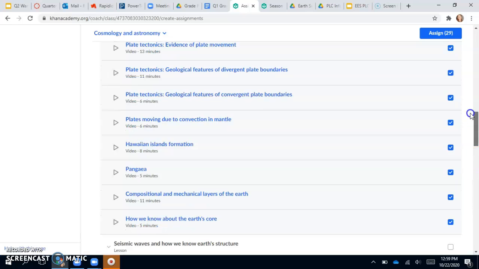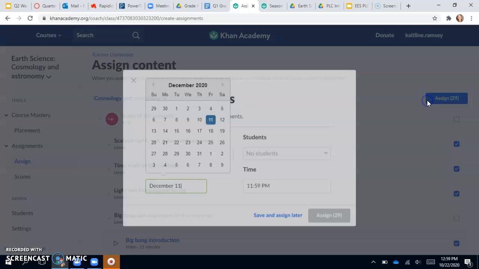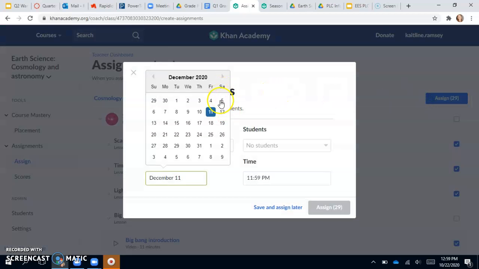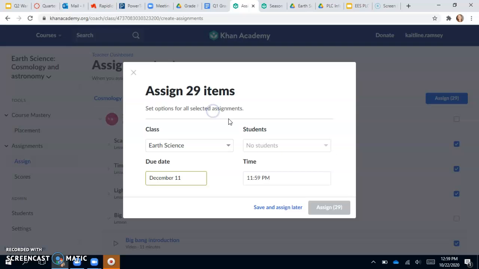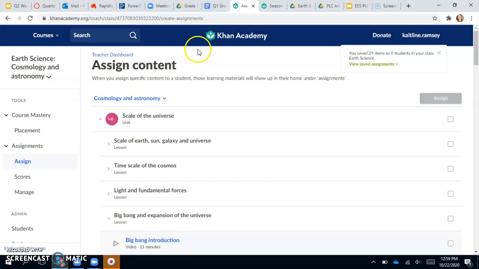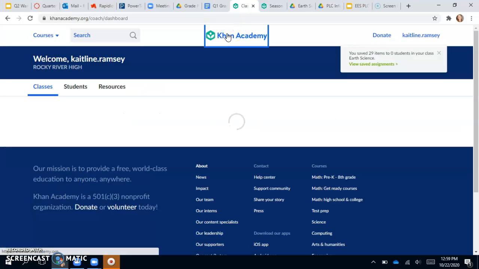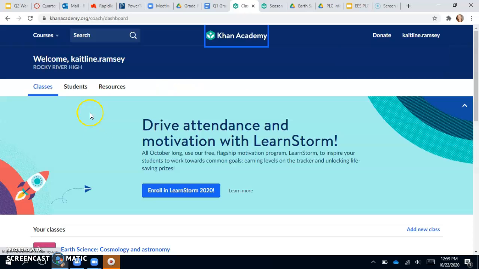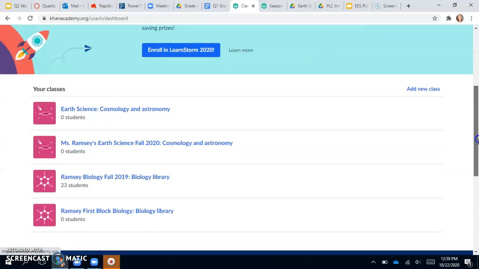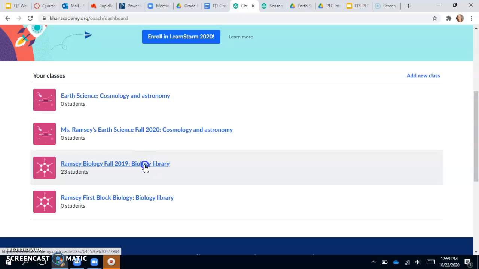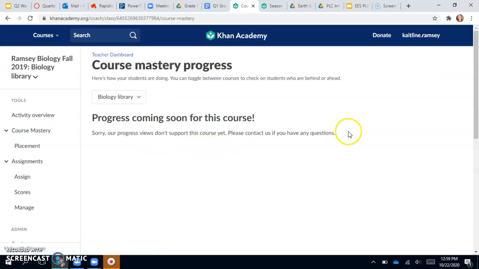And then when you choose everything you want to assign, you would click here. We're doing December 11th. We don't have students yet. So like I said, you can't assign it until the student actually gets signed up into your class. So you can save them and assign them later. And then once you assign them, you can go back and see how they're doing. Let me see if I can go back into my classes for students. Okay, so this was my grade redemption I did last year.